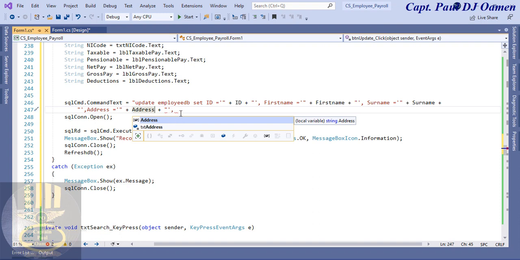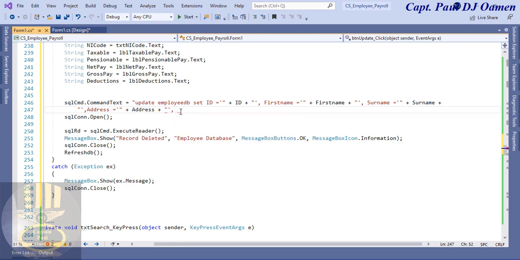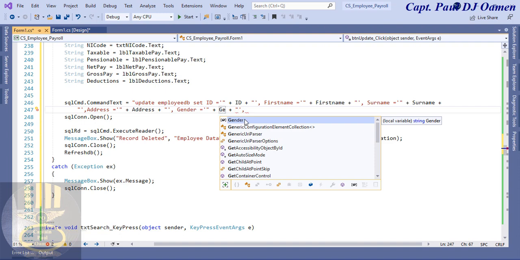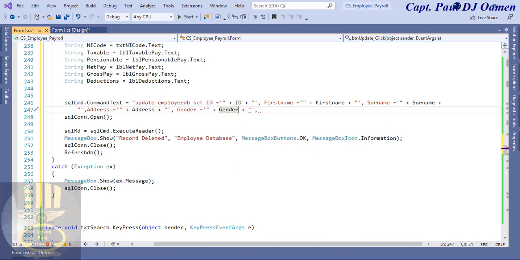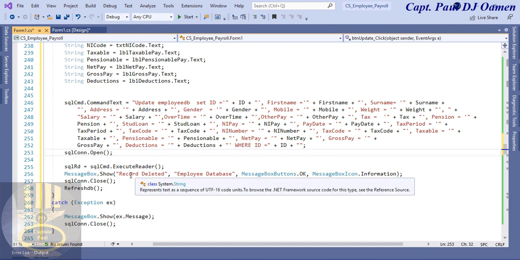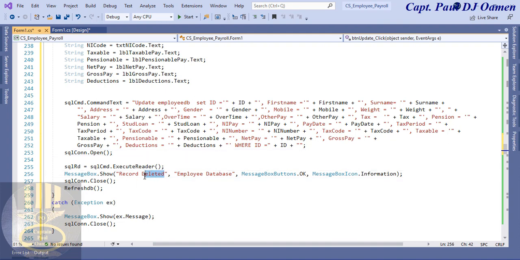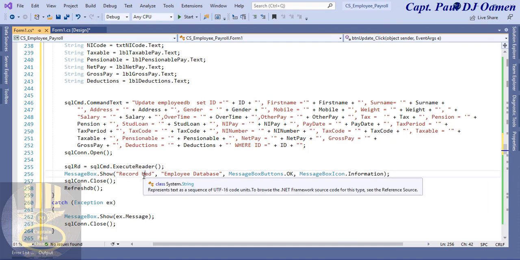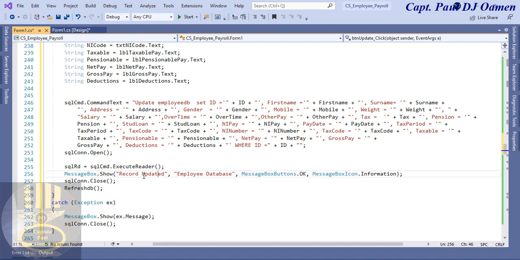Alright, I believe you guys get the whole idea. I'm just going to speed that up now, and I will then get back to you guys as soon as I'm done with this. Okay, this is going to be gender. There. And let's speed that up. That is it, guys. Take a good look at the update statement there. Now, instead of delete, I'll just change this to record updated.